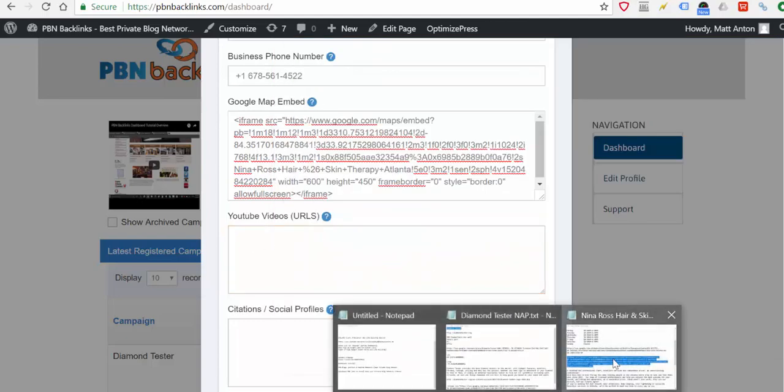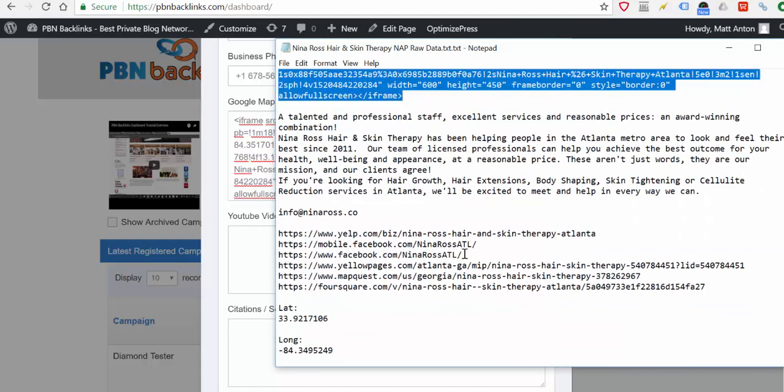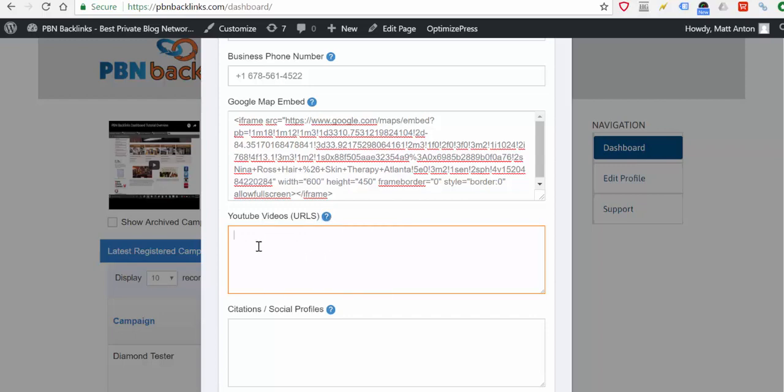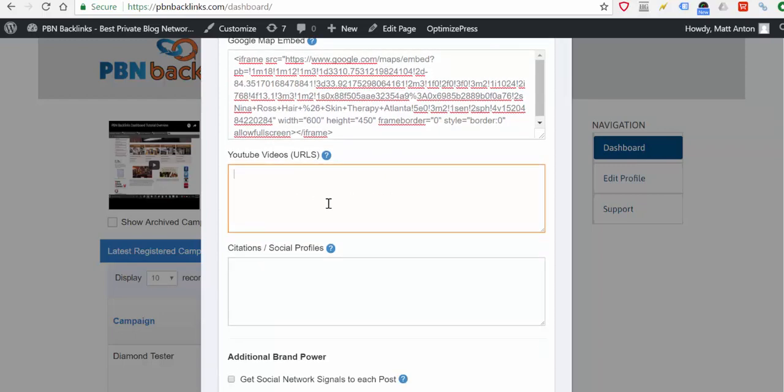YouTube videos. So if you have any YouTube videos, you can put them here. Just put the naked URL here actually. It does not need to be the embed for it as well. Just put the naked URL of the YouTube here.